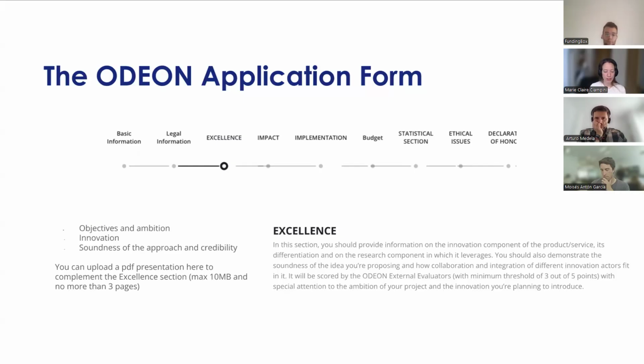So the first section concerns objectives and ambition, as well as why you consider your service to be innovative. And you also need to talk about whether what you're proposing is credible. Okay, so you need to propose something that makes sense. On top of that, we also allow you to provide a PDF presentation of no longer than 3 pages, in addition to the fields that are included in the application form.